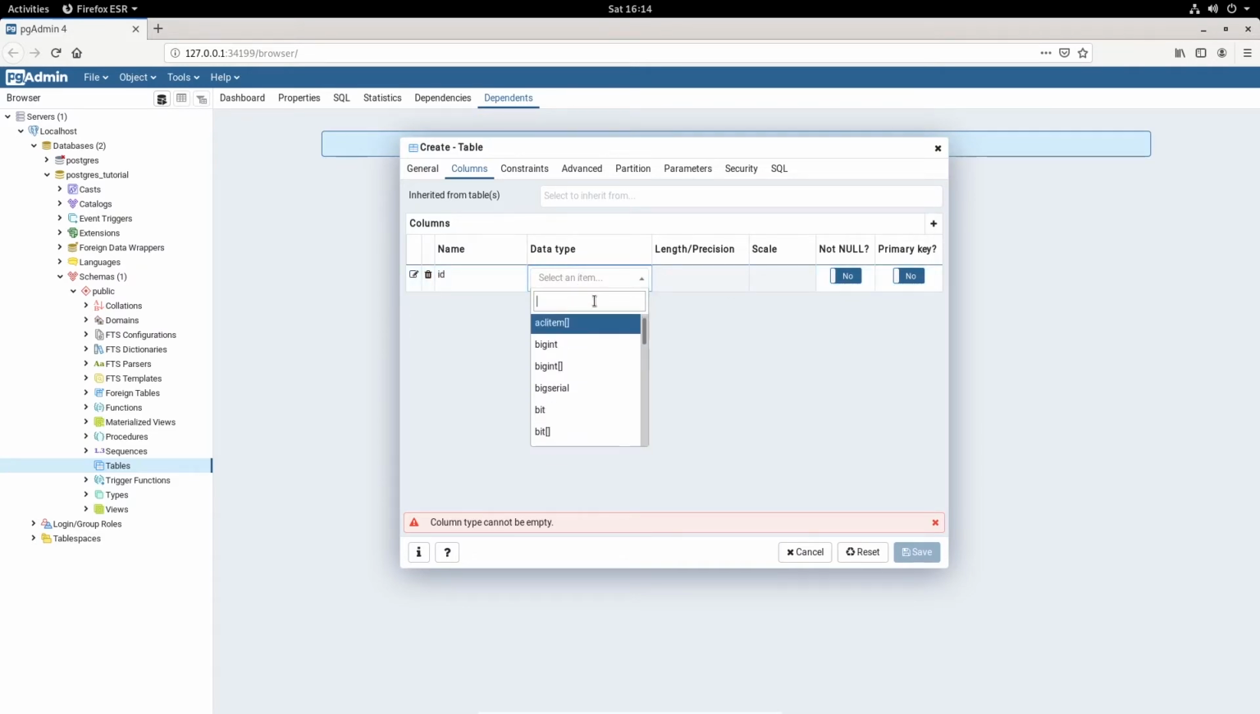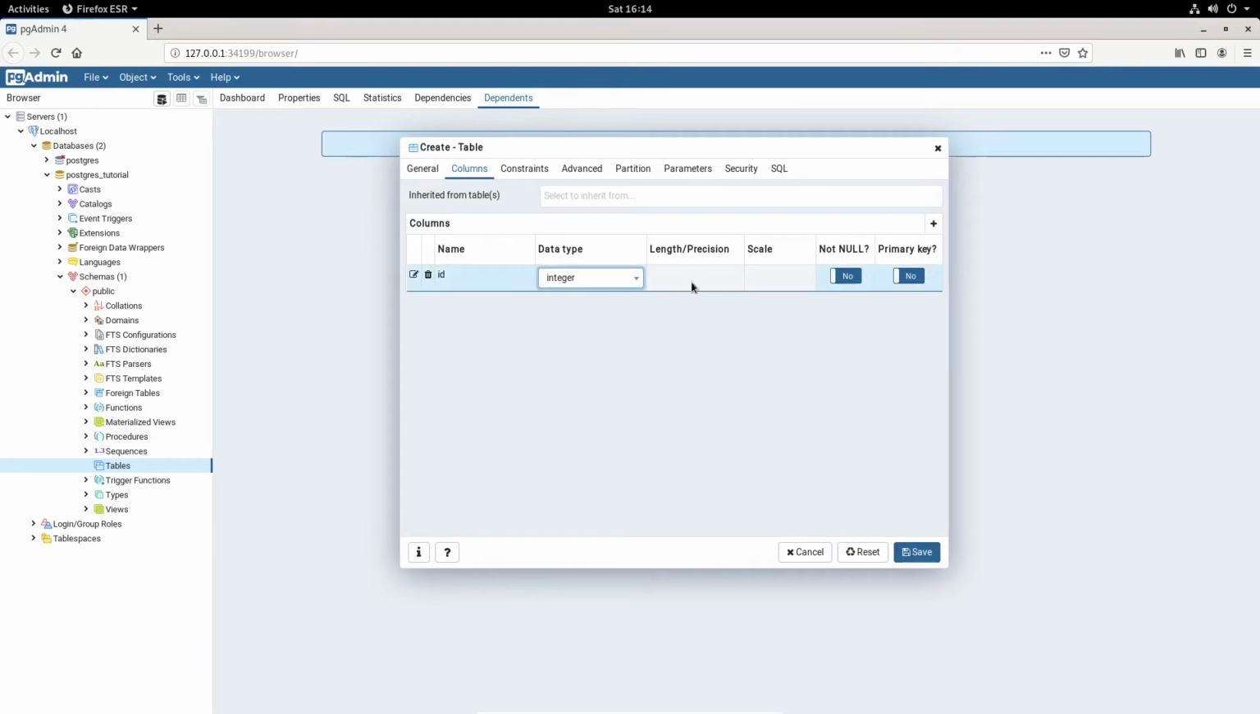ID should be integer, and you can just say int, integer. Length: there's no length. You don't have to specify a length or scale. Not null? Yes. And is this a primary key? Yes. So what is the primary key? A primary key is pretty much the identifier of each individual item in your table. A primary key must be unique and must be not null, so it must have a value. You can find these items using this primary key, and there's only one item associated with it. So that's pretty much like an identifier, right?